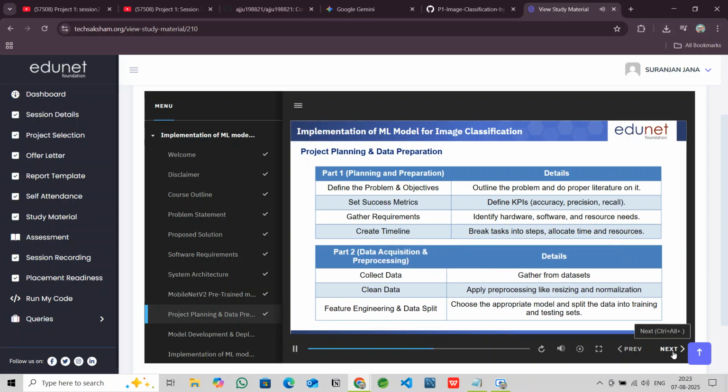In this second phase, we focus on gathering and preparing our data. Collect data. First, we gather the image data we'll use for training the model. Clean data. Then, we apply pre-processing like resizing and normalization. Transform data. After cleaning, we process the data to get it into a form that's ready for analysis.